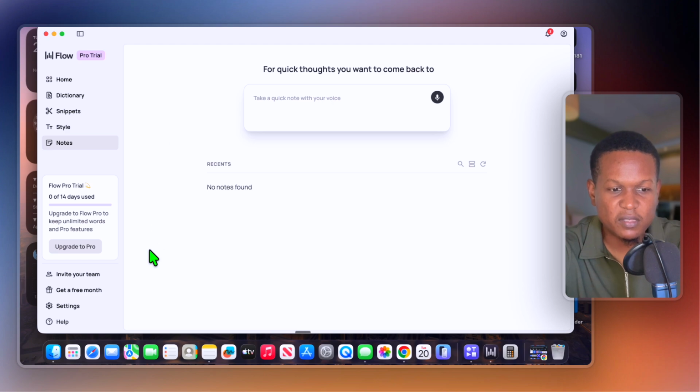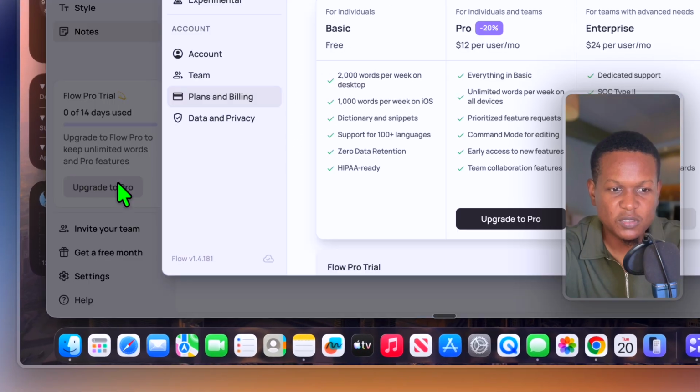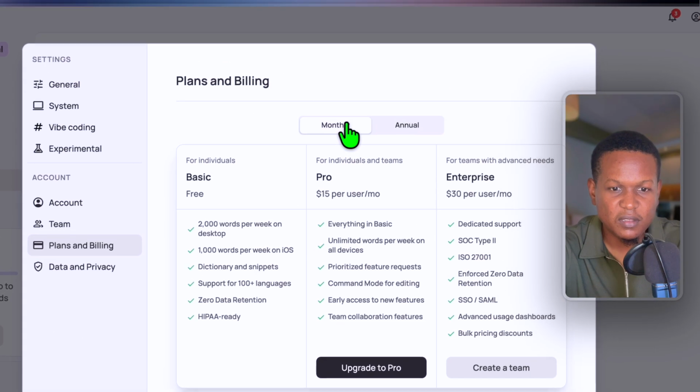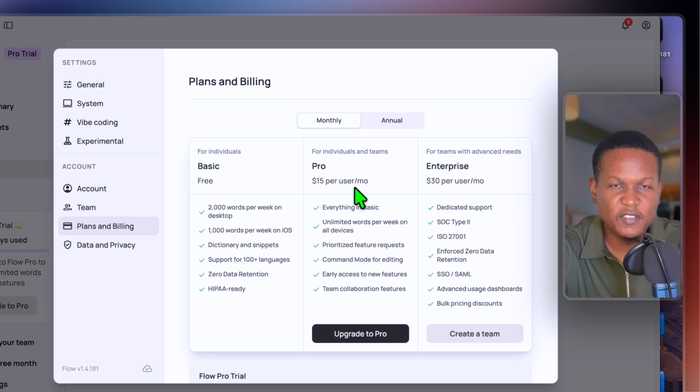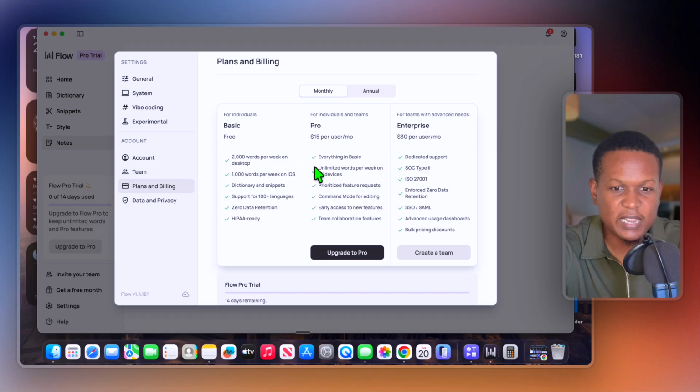Now, when it comes to their pricing, while you can get started for completely free, if we were to check out their pricing plan, you get 14 days free. On their monthly plan, it begins at $15 per month, and that will allow you everything in the basic plan and unlimited words per week on all devices, which is a major plus. So that means that you'll be able to use it on your Windows device, you'll be able to use it on your Mac device, you'll be able to also use it on your mobile device.